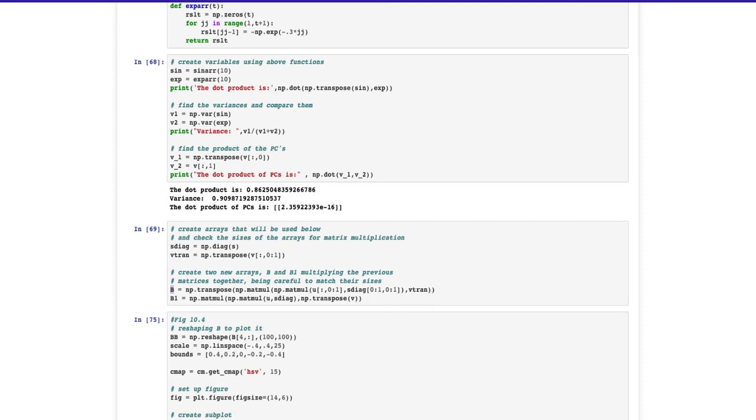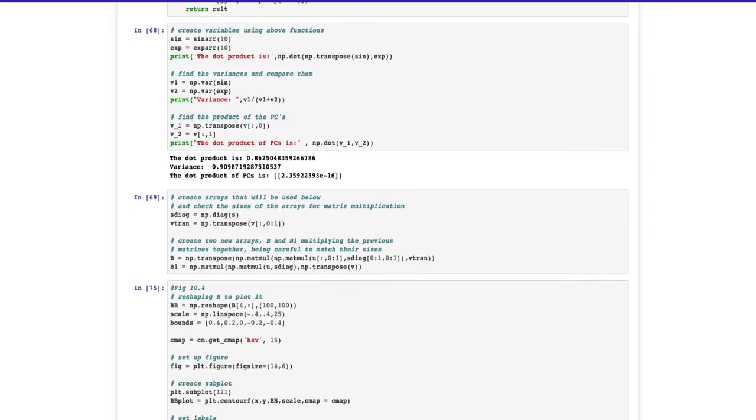For B1, we're going to matrix multiply U by S diag first, and then we are going to matrix multiply that result by the transpose of our V matrix. Going into figure 10.4, we're going to need to reshape our B matrix and then plot it. We're going to name it BB, and we are going to reshape the fourth row by all columns into a 100 by 100 array. We're going to make a scale variable being the line space between negative 0.4 and 0.4 with 25 digits in between.